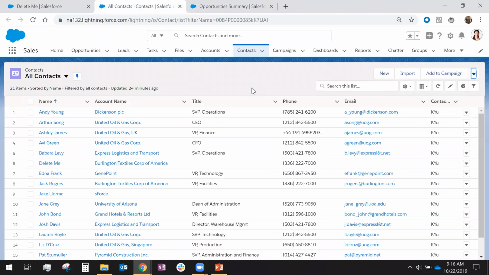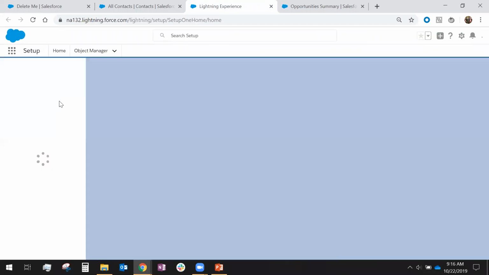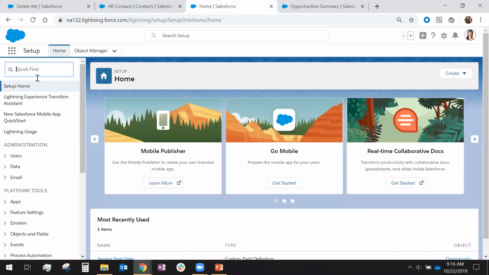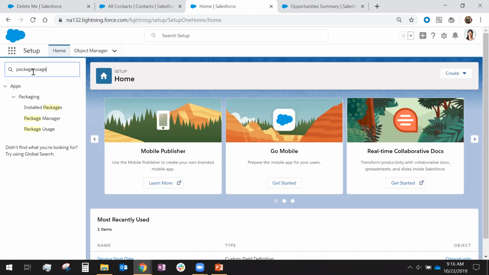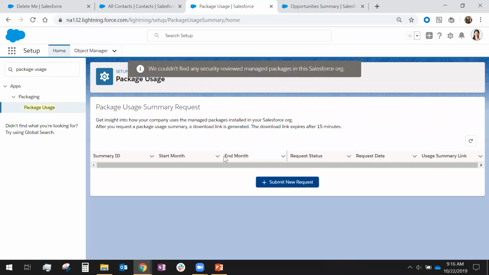And then in terms of package usage, so you would go to Setup. You can see the lovely asterisk there. And you're just going to search in the quick find for package usage. And here it is. And so what I can do now is just submit a new request.